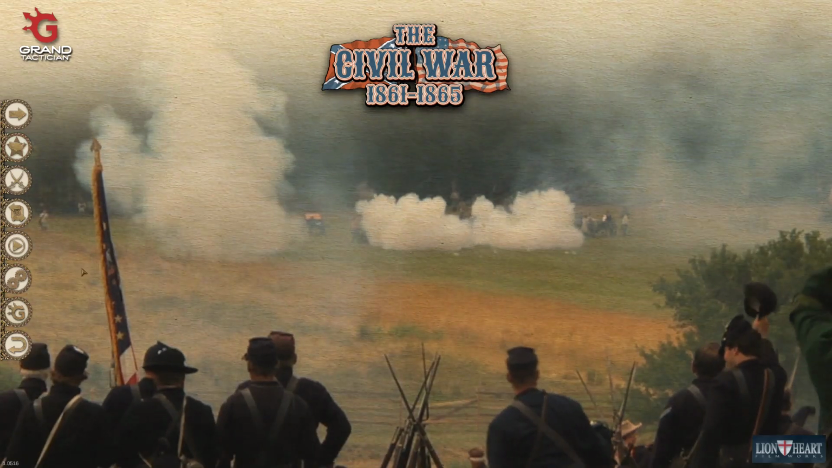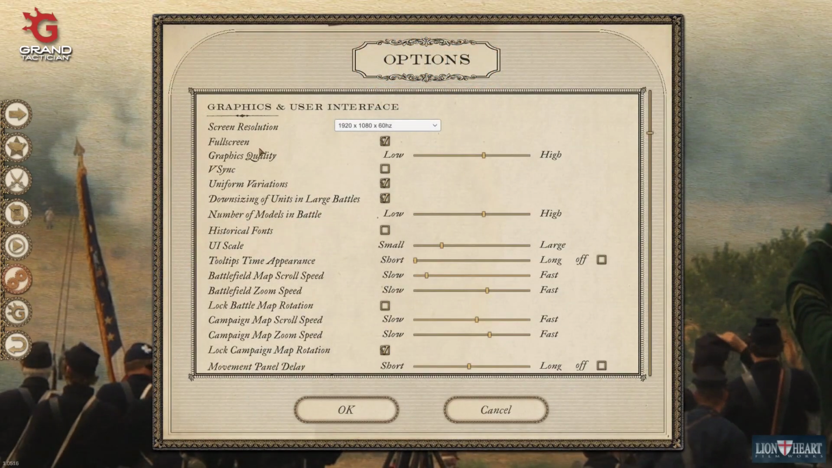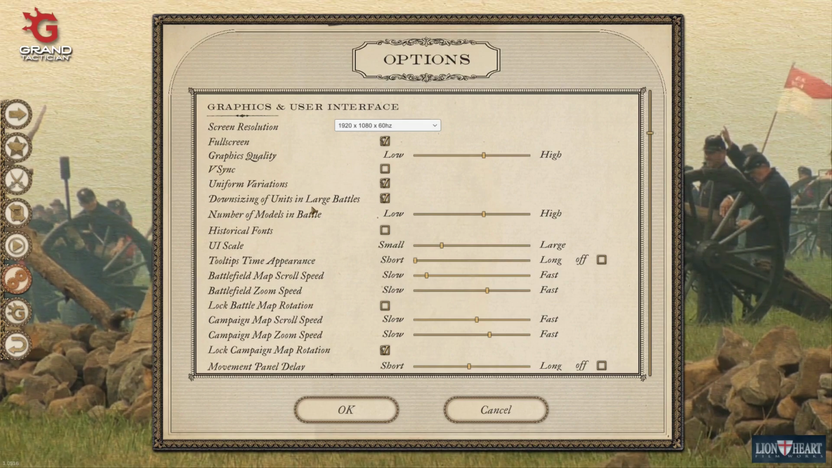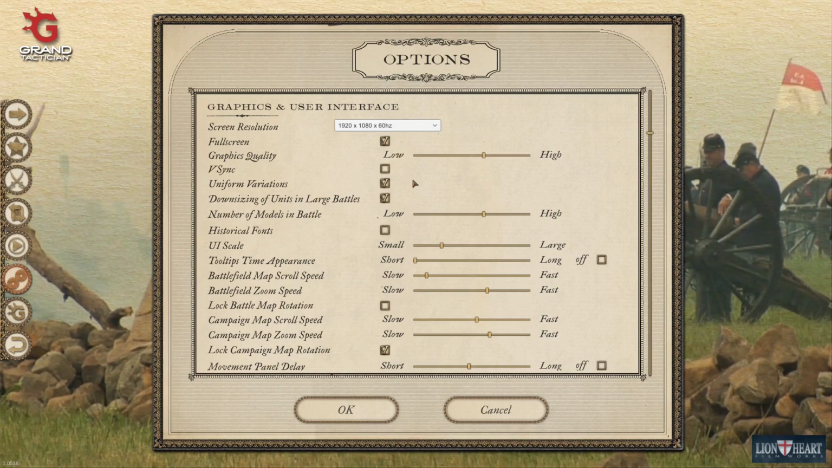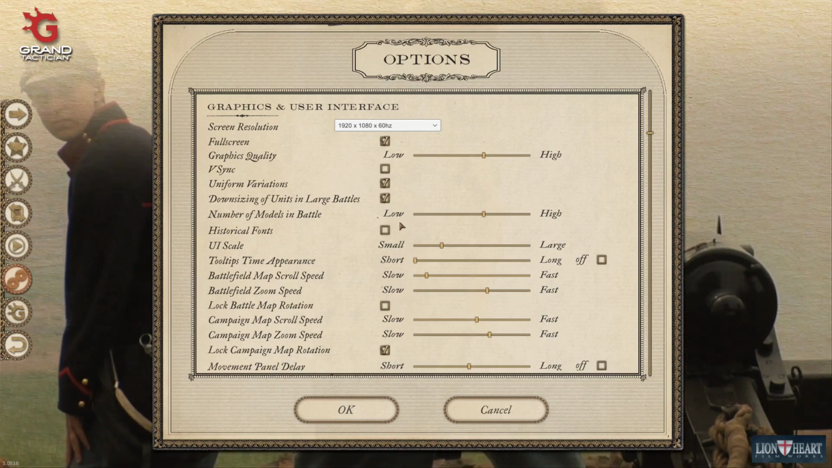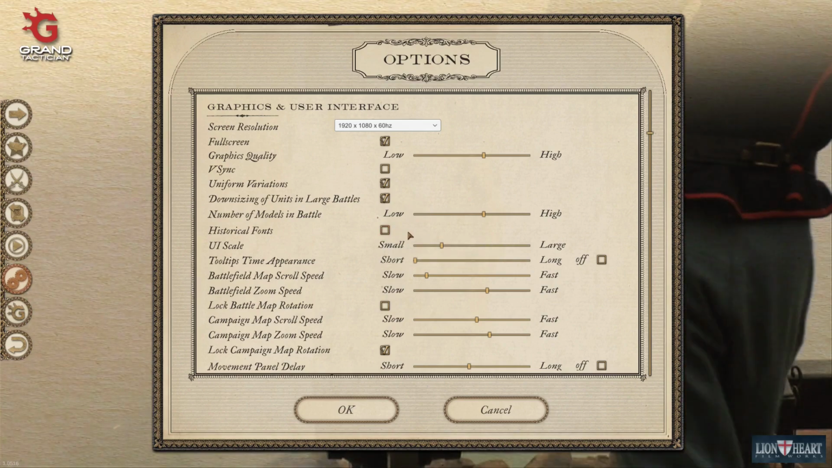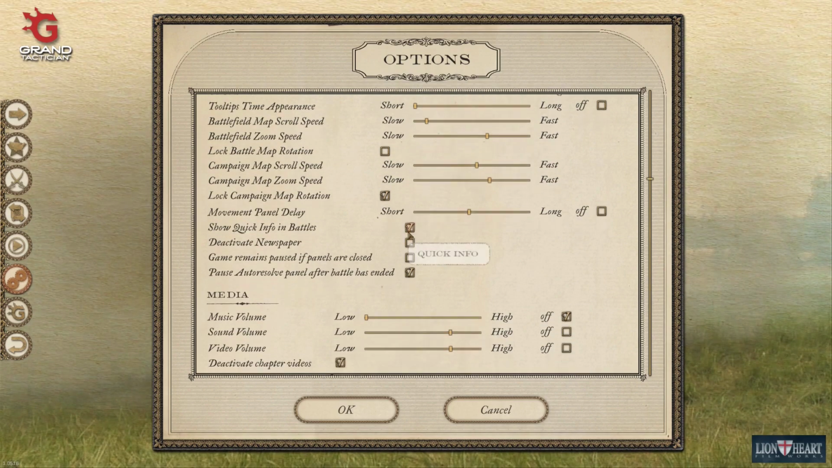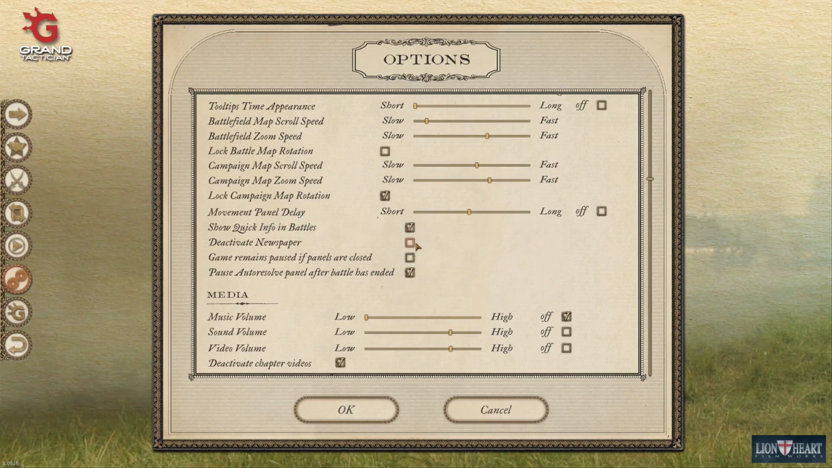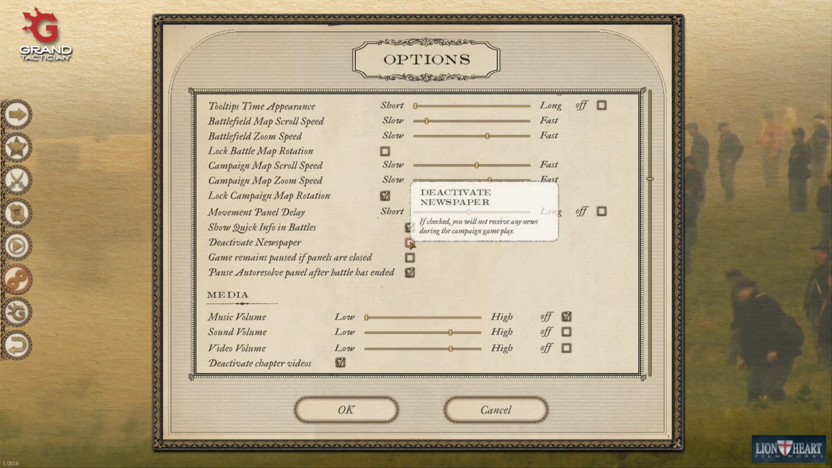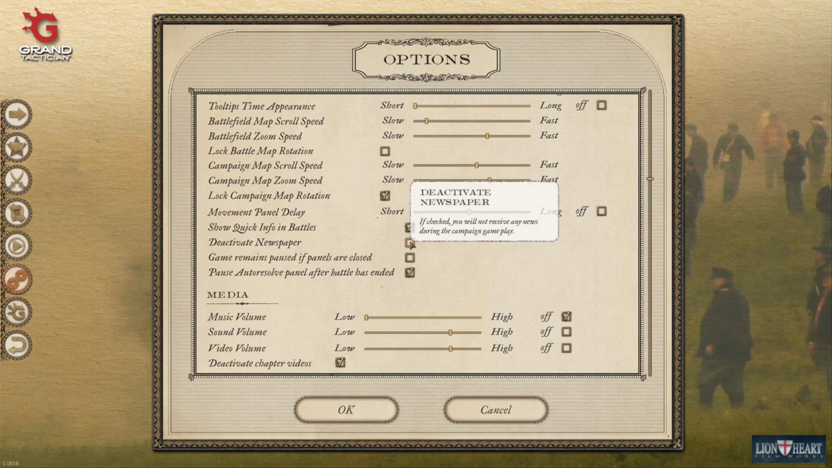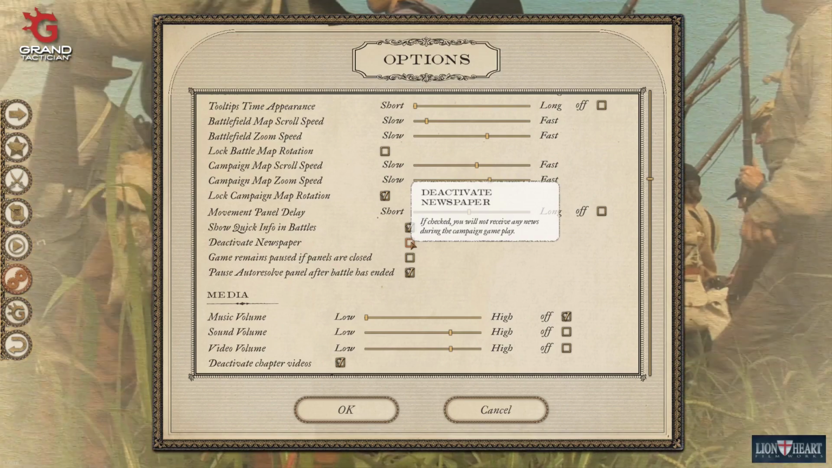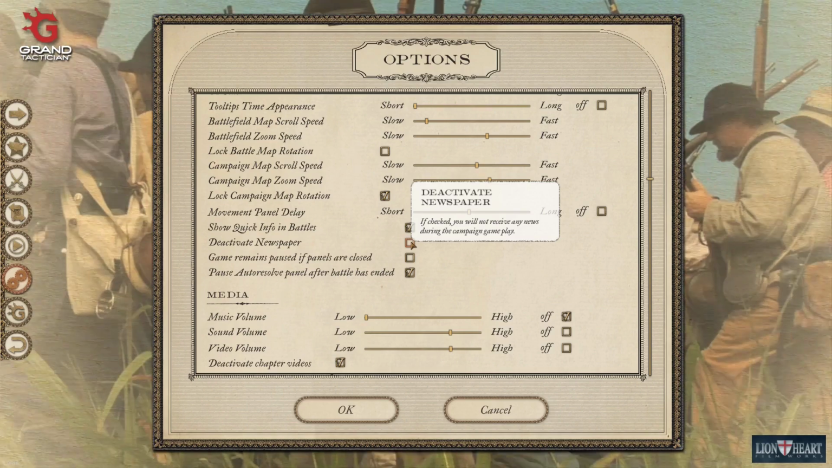Before I actually go into the start, I'll show you my options, because I won't be able to show it again once I go into the campaign setup screen. The historical fonts are really hard to read. I always have that turned off. I think it's off by default. I thought about deactivating the newspaper, but I kind of like the newspaper headlines that pop up. You get one for all the policies, but you also get a lot of historical flavor stuff, including European events, like stuff going on in Germany and things like that.